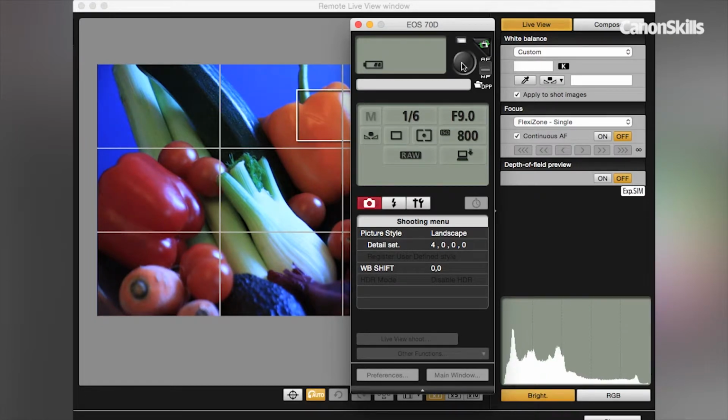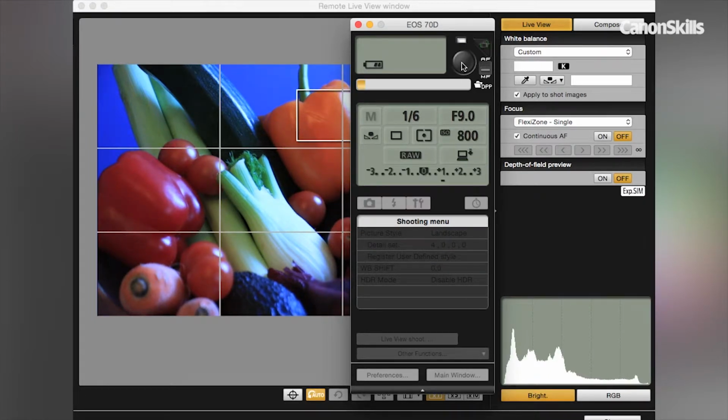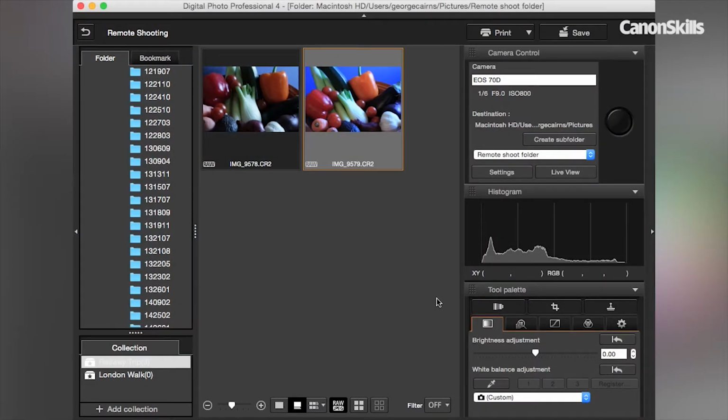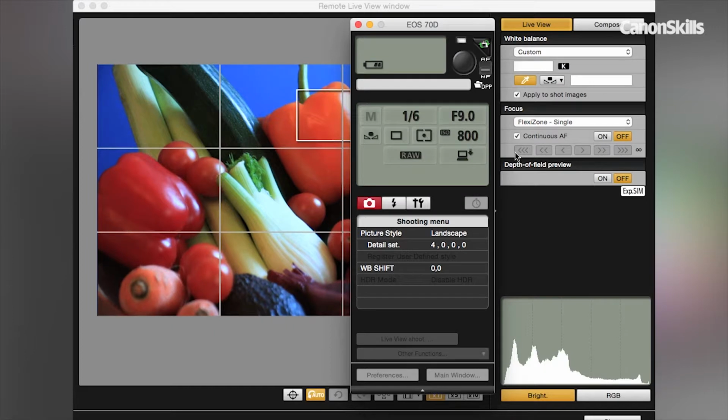And then when we're ready to actually take a photograph, click here to trigger the shutter button and capture a shot. You'll then see a yellow progress bar as it transfers from the camera to Digital Photo Professional 4, and then we'll see the thumbnail in just a tick. There it is, and that's quite a slow process.